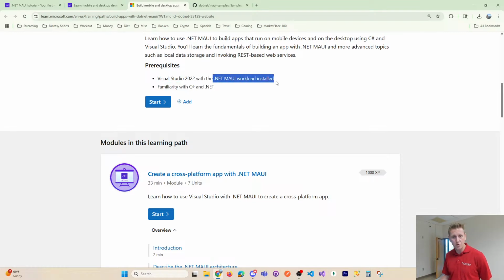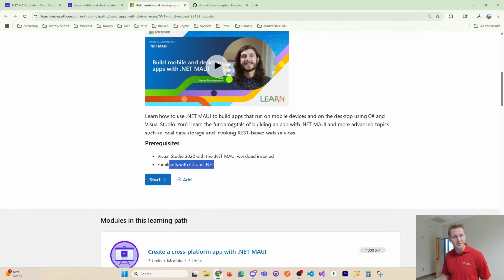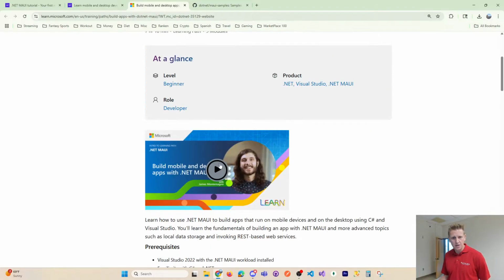The .NET Maui workload installed, so I do have that already installed. Familiarity with C# and .NET, definitely got that. Play .NET 6, that seems already .NET 6. We're on .NET 9 or 10 now, so probably skip that video.